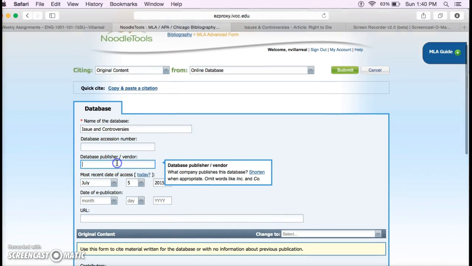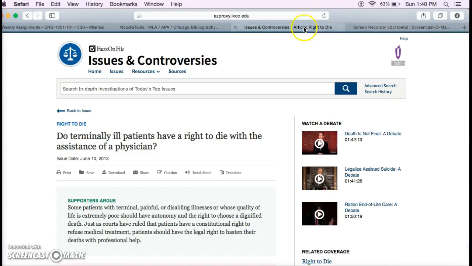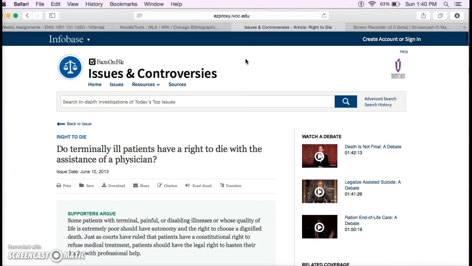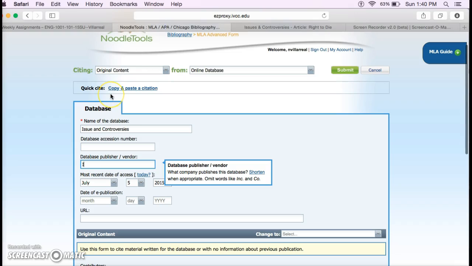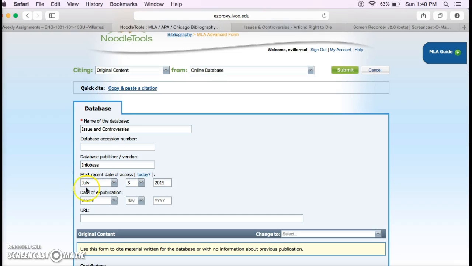Next, we want to find the database publisher or vendor. And again, hopefully you've looked around your source a little bit ahead of time before you're trying to create your citation for it. So as I was looking around my source, I found out that Infobase was the name of the publisher. So I'm going to go ahead and input that here. This is the date that I accessed it today, so I'm going to leave this as is.